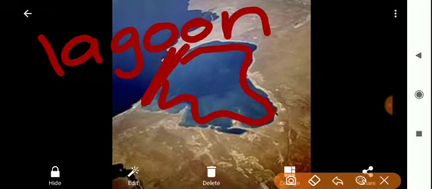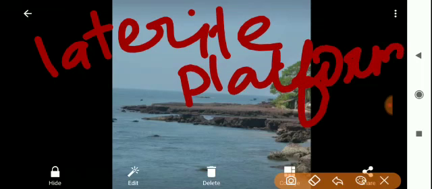See here, this is a laterite platform. This looks like a platform, no? This is a laterite rock. Due to the erosional activity of the sea waves, it creates a platform. So it is known as a laterite platform. The next one is the backwater.